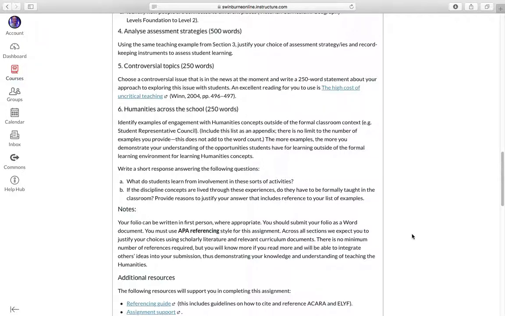So the first part is saying, okay, what's the advantage? What can we learn, and what benefits can students get from these outside activities? And B, if they get so many benefits, do we actually really need to teach it formally in the classroom? That's the discussion you're going to have. And as I say, use the examples that you've already come up with just to illustrate what you mean.